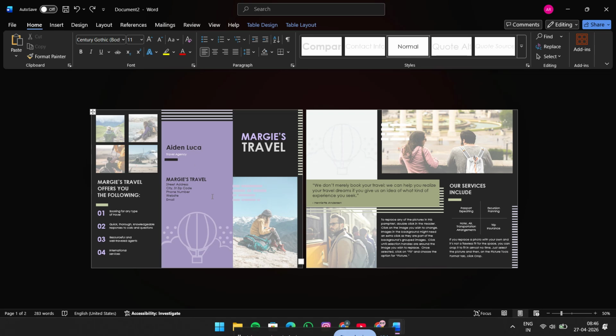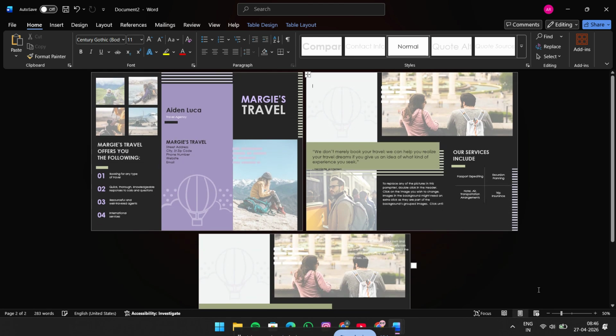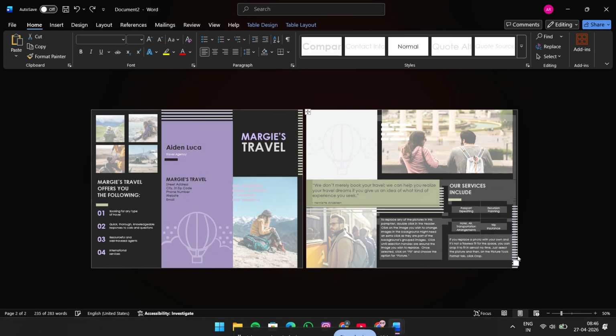Put your main headline on the front panel, add supporting details on the inside panels, and use the back panel for contact information or a call to action. It also helps to keep your wording short and easy to read, because brochures work best when they are clean, organized, and visually balanced.